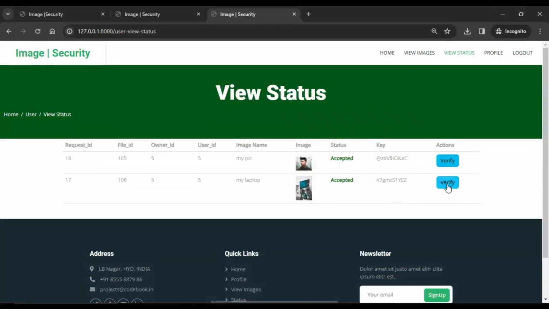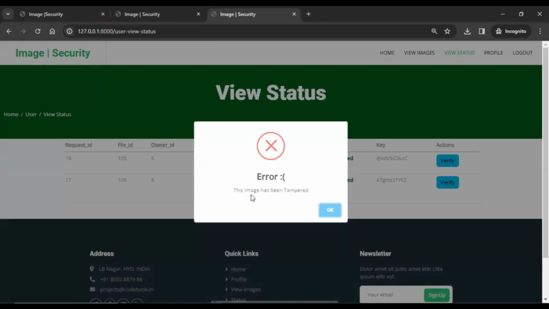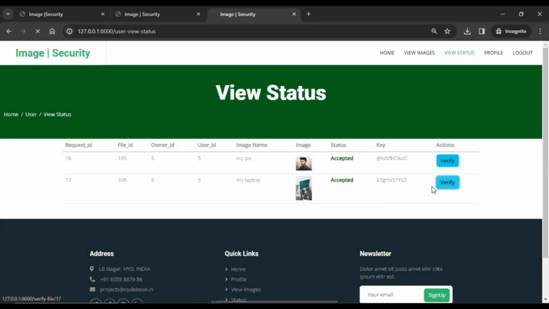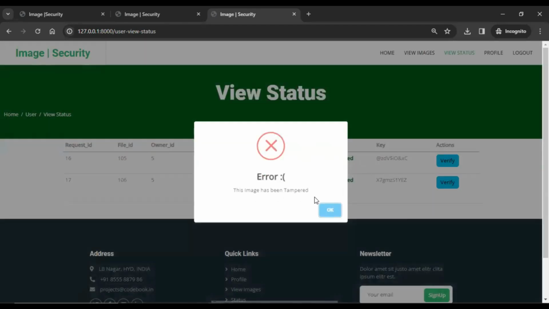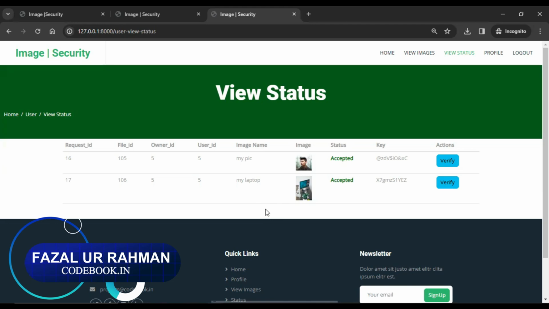I'll click on verify. I'm getting a message here, this image has been tampered, which means the blockchain network is saying that there is a change in the data. We are getting the message. So this is a project idea where we are trying to provide some sort of security to the images in the blockchain network in cloud. Hope you have understood it very well.